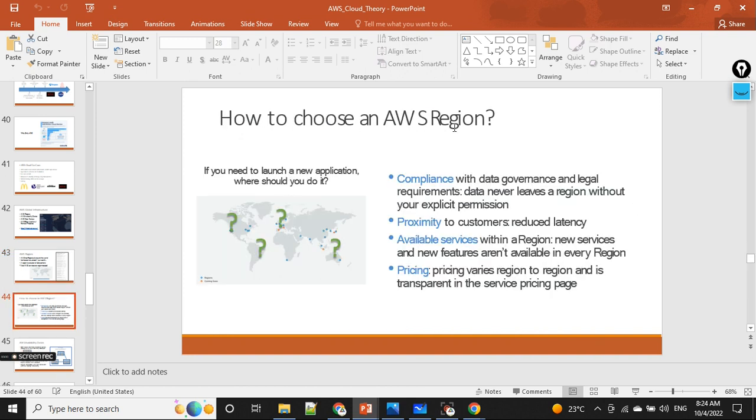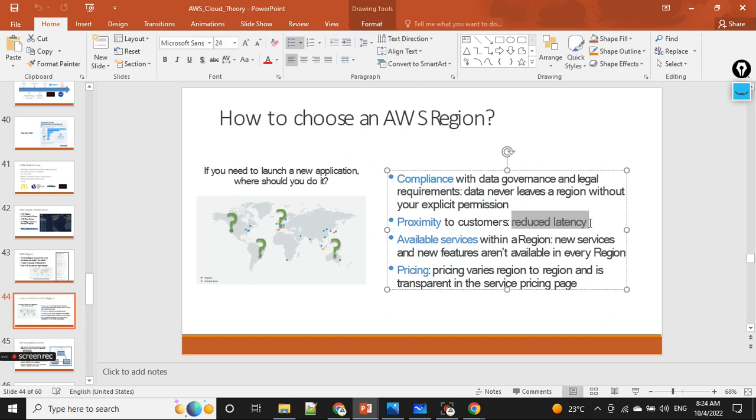So how to choose AWS region? Yesterday I already mentioned proximity to customer. Why proximity to customer? Because we are going to reduce latency.